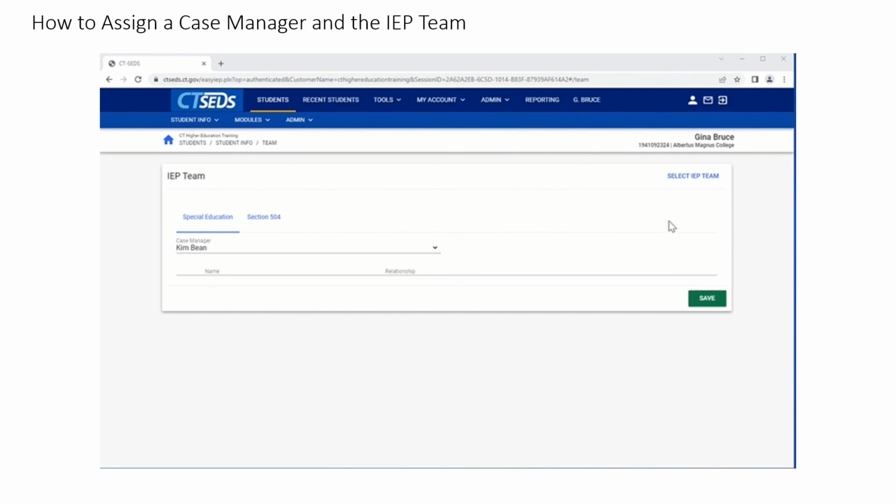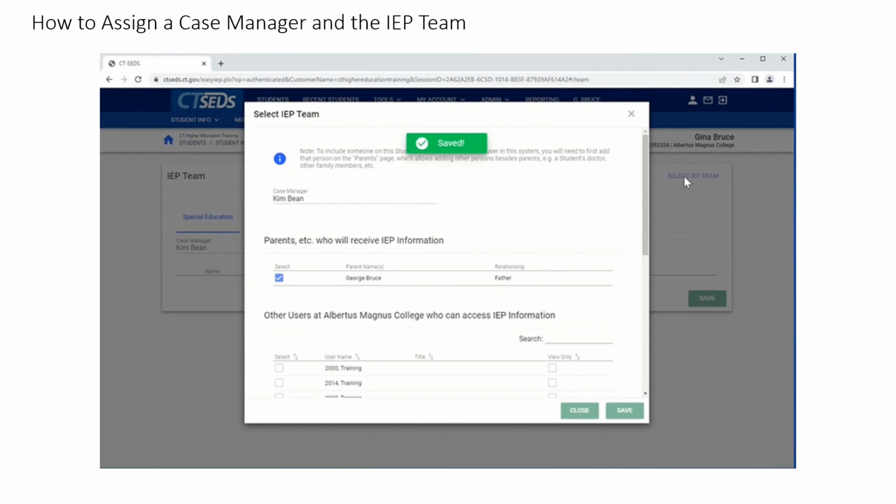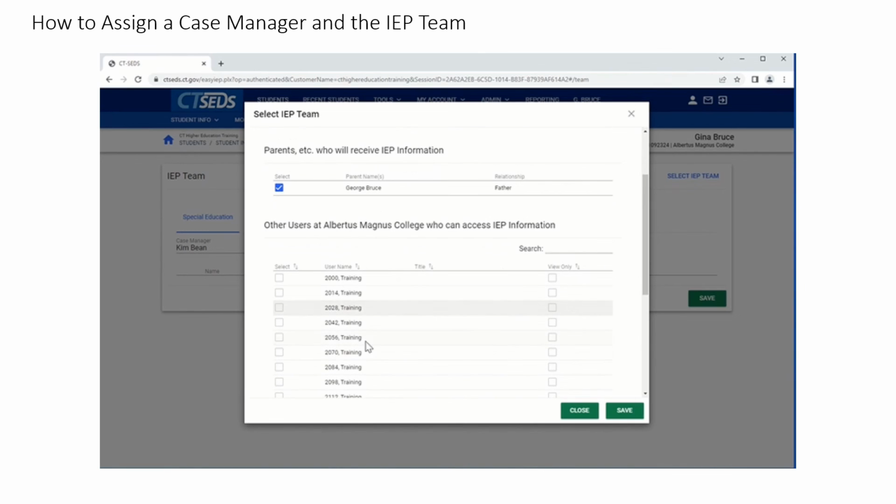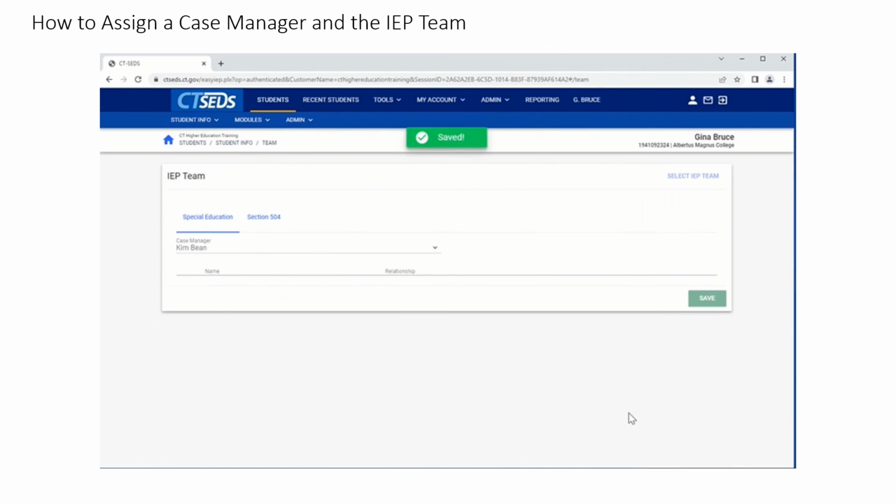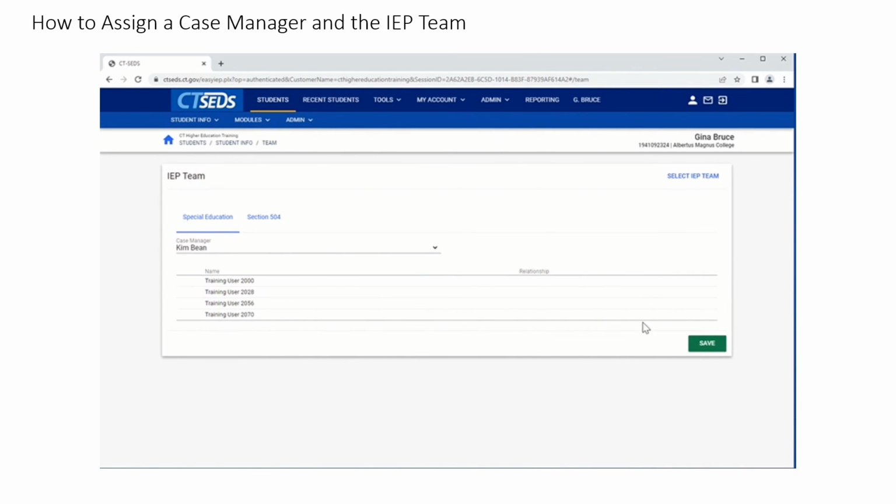Then, on the top right of that page, click Select IEP Team. Scroll down the page to view the list of usernames, and click in the Select column to choose the team members you want to assign to that IEP team. Then, click Save. Then, click Save again.